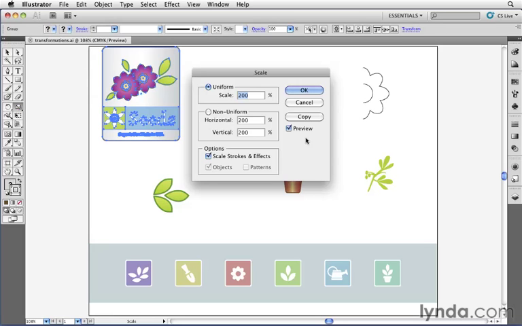But perhaps more importantly are these settings here down on the bottom where it says Options. I have the ability to scale strokes and effects along with the artwork, and if I have just a single object selected, I can also choose whether or not I want to scale the objects or just the patterns inside those objects. Perhaps the most important setting here, though, is this one, Scale Strokes and Effects, only because it really changes how your artwork appears after you perform a scale.